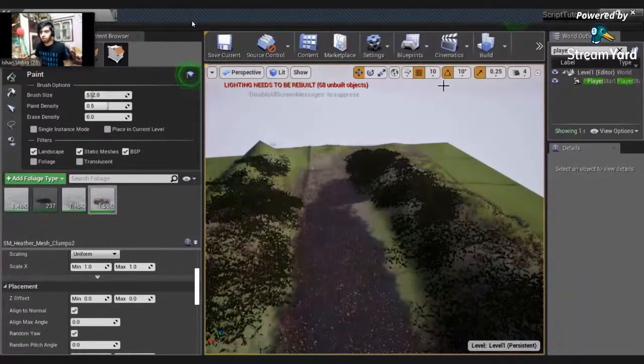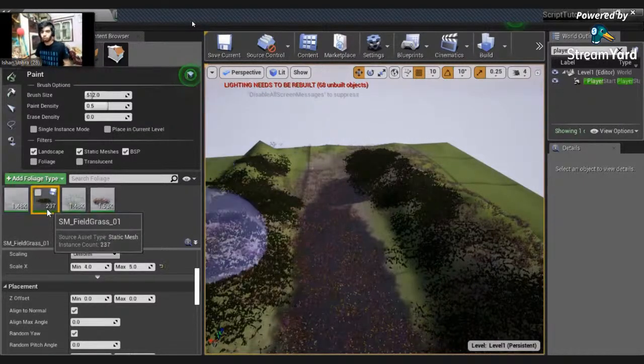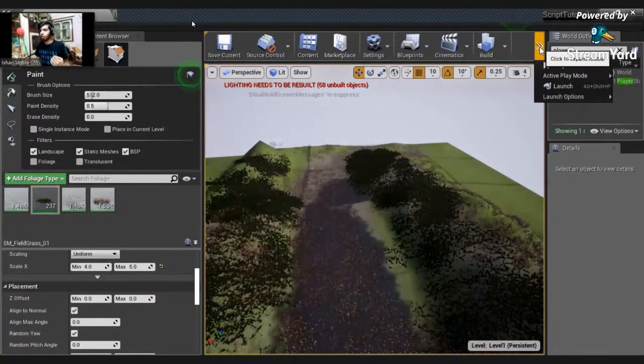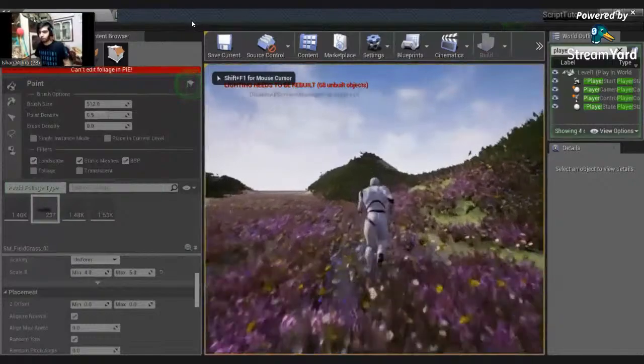your scene. It looks really good, and it also shows you the number. So if you can see, it's 1.48 thousand. We have placed the first type of foliage. We have 237 assets of grass, etc.